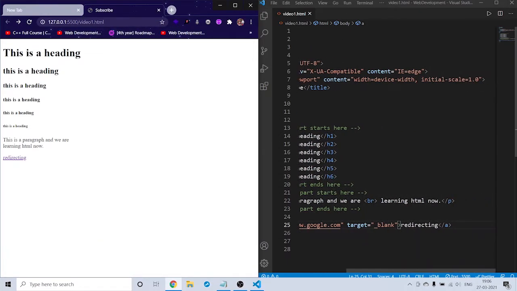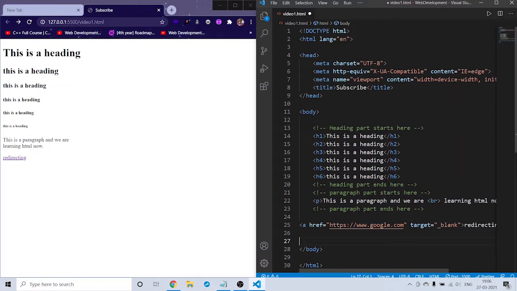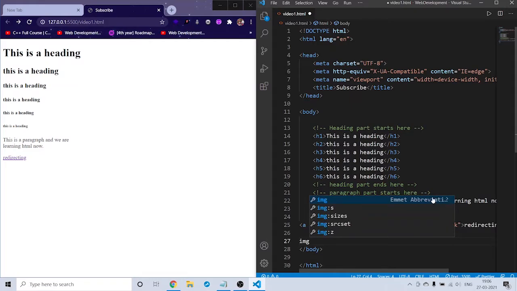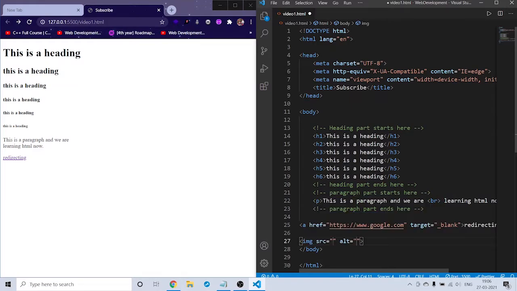And now let us talk about images. For example, I have an image. When I type img as the tag name and hit enter, here we don't see that href part. We have this src and we have this alt. And let me tell you what these are.